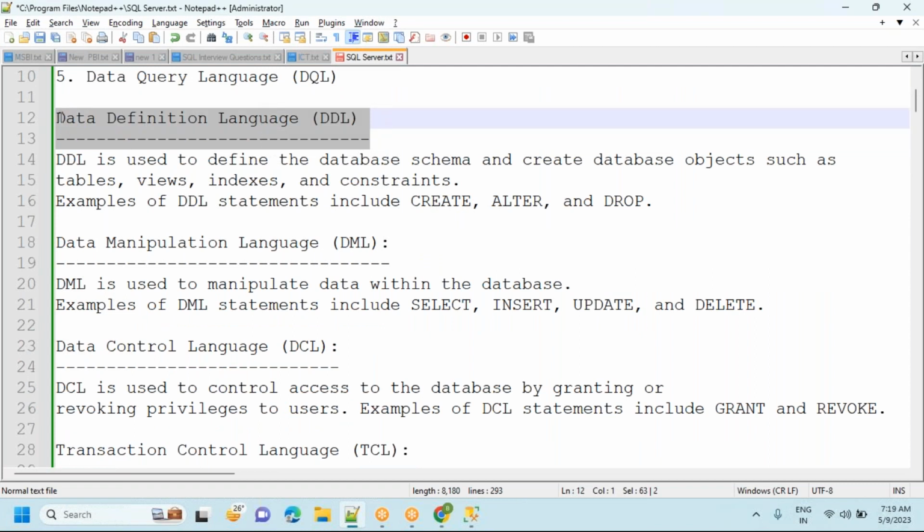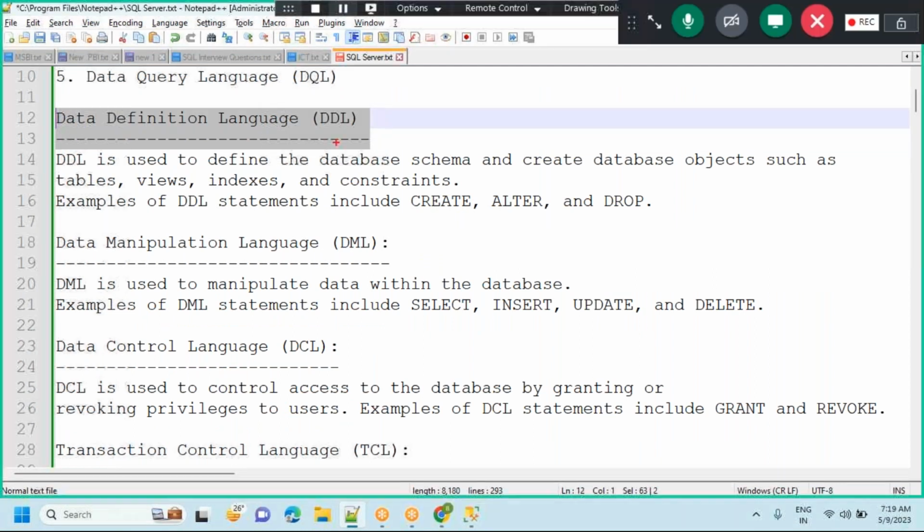The first one is data definition language. What is this data definition language? If I wanted to create a database, then we are going to use the create statement, right? That is what we have used, create database. The database name we have given, here we have given a database name.